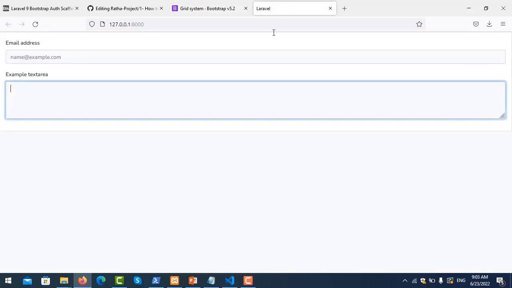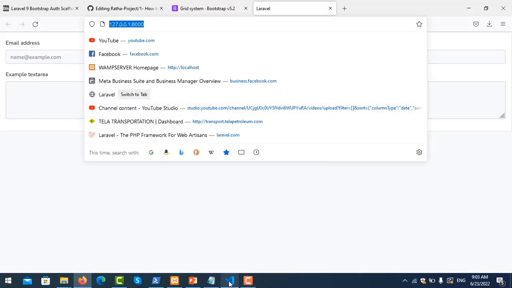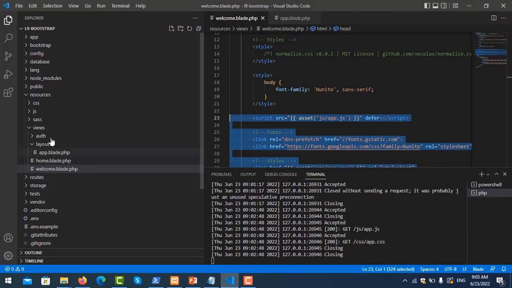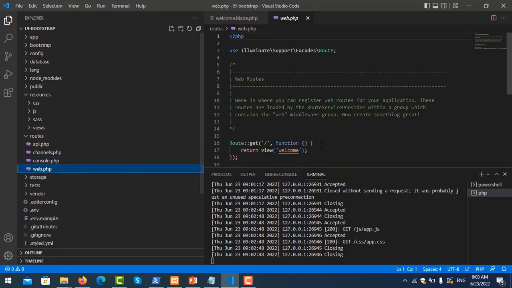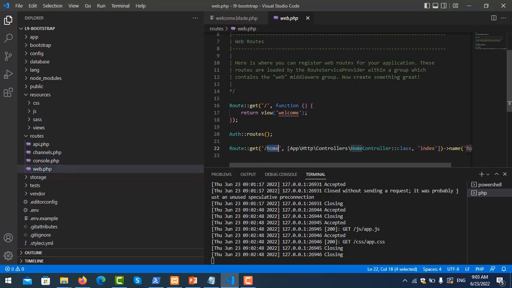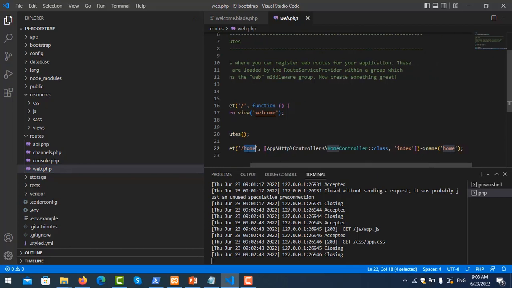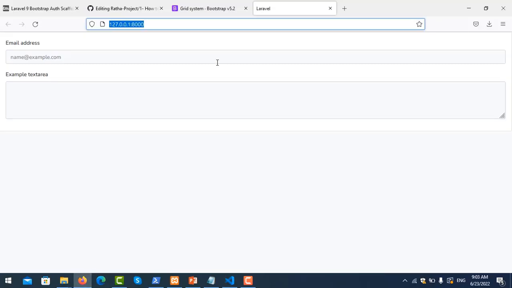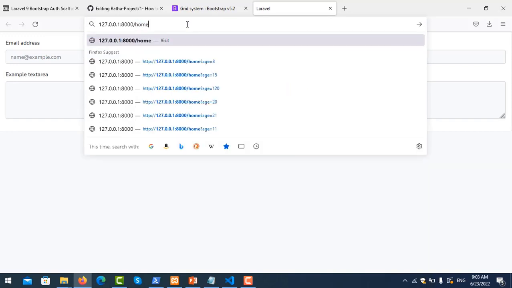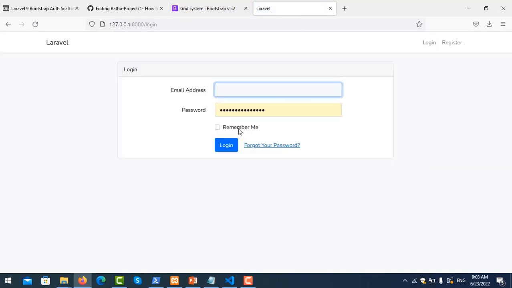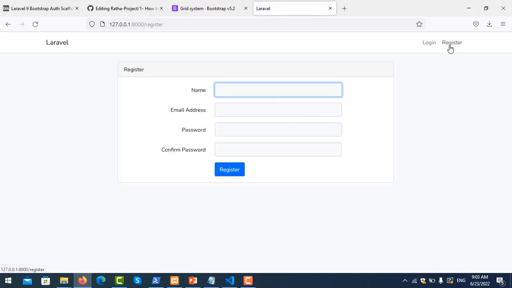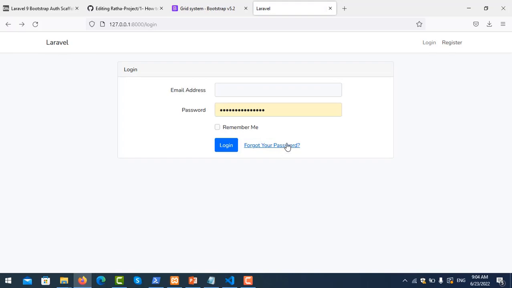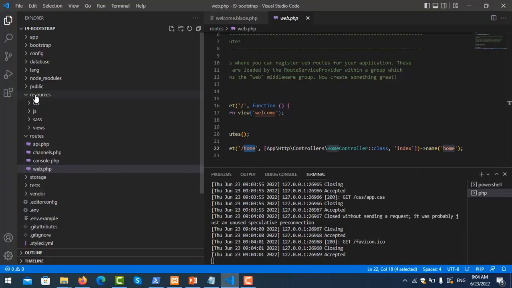So if you want to test the registration form, you can check here. We go to the routes, web.php, and you can see home, and we will call the built-in login form. So okay, this is the login form, and you can register in here. You click on this. Okay, in this we did not connect to the database yet, so we need to connect it to the database. So let me check our connection.